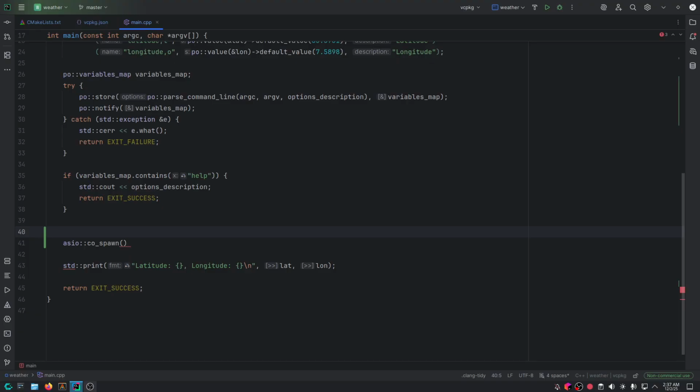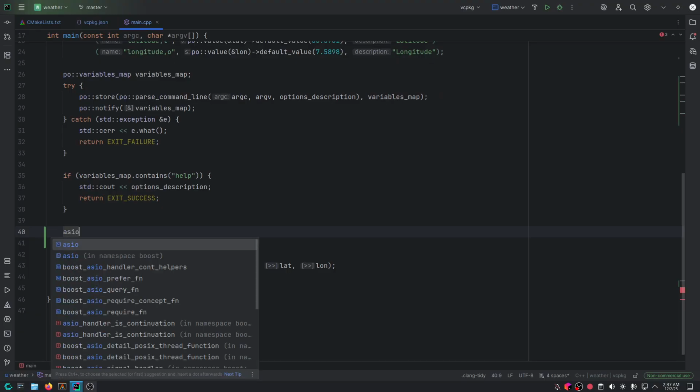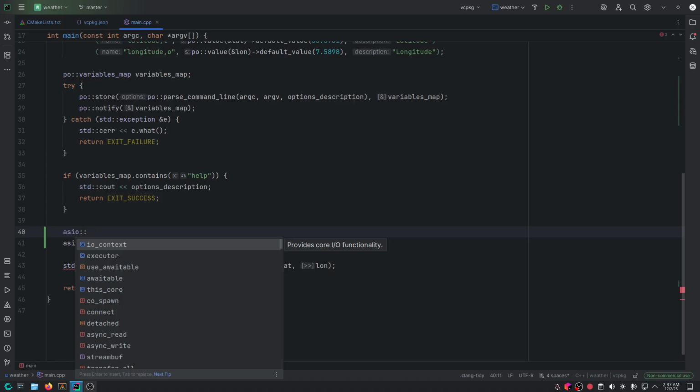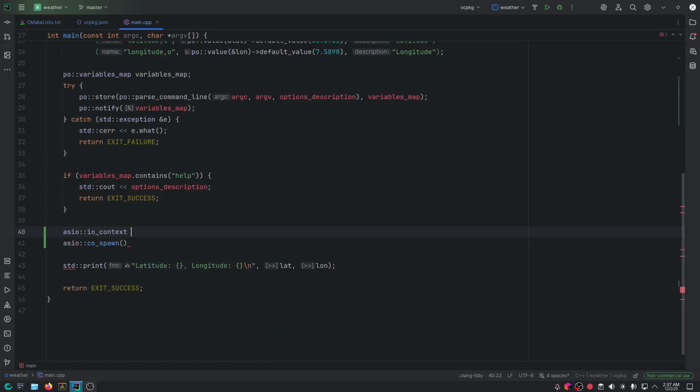So what we actually want here is to create an executor, because we don't have any right now. So we're going to create an Asio context. There we go, an Asio co_spawn. All right.